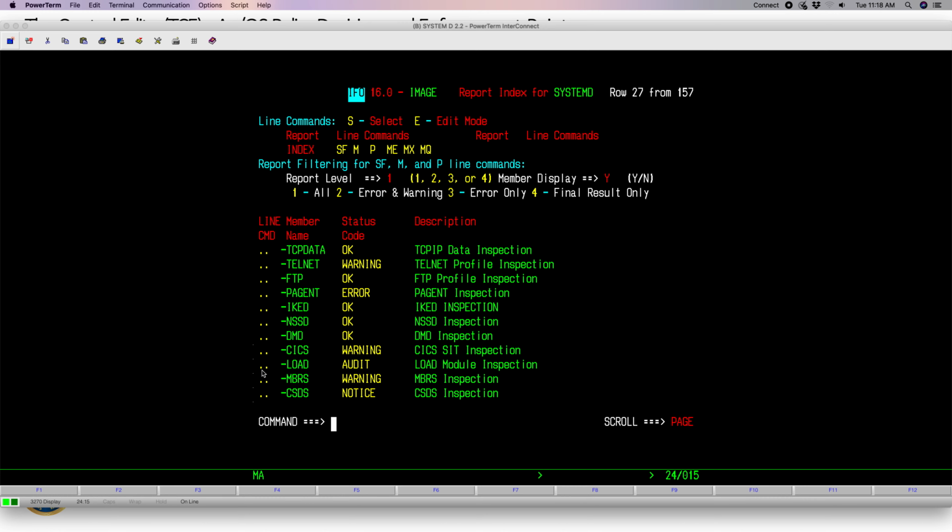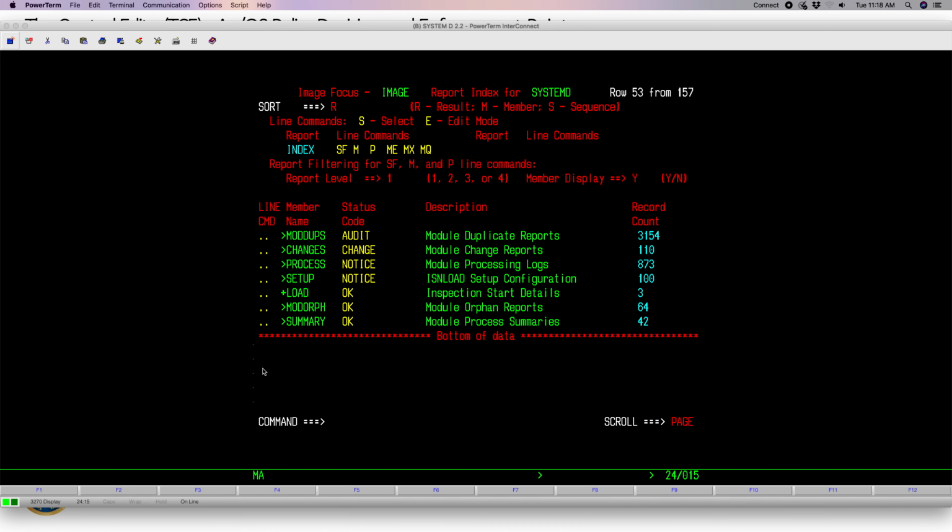Now the next level of data set we need to worry about are executables. So we want to look at the load libraries. And in this case, we're going to look at a load library list that's automatically generated, which would be linked list or LPA or APF. But you can extend that and build your own list of load libraries that you want to look for.